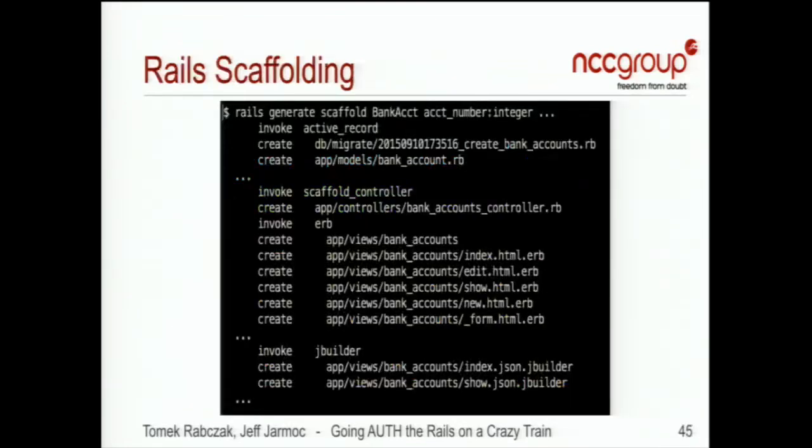Rails scaffolding lets you generate models, views, and controllers really quickly. Here we're saying rails generate scaffold BankAccount model, and then we pass it some parameters to say what are going to be the columns in the model. You get nice things like the controllers, the views, and then the models. That all gets generated, you migrate it, and you have a form that you can use really quickly.